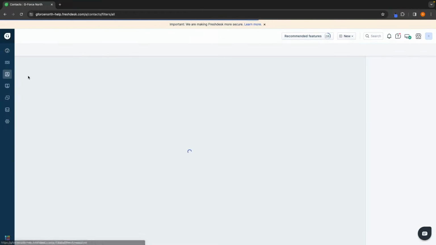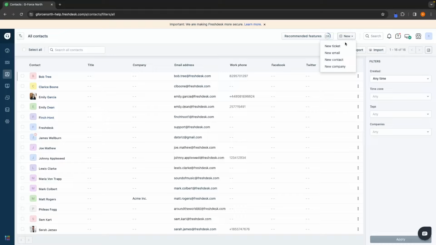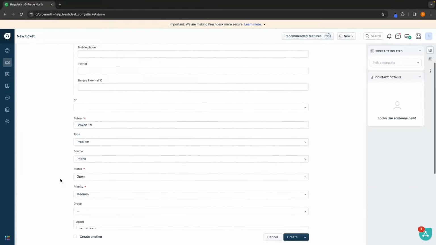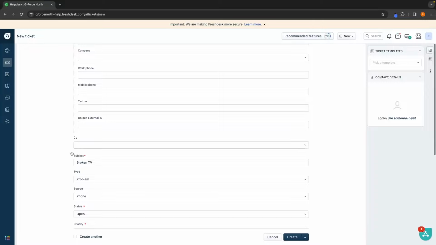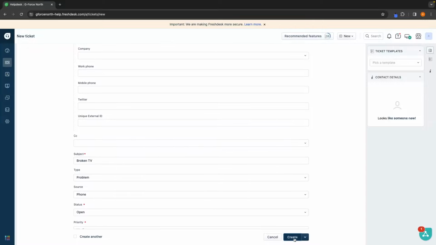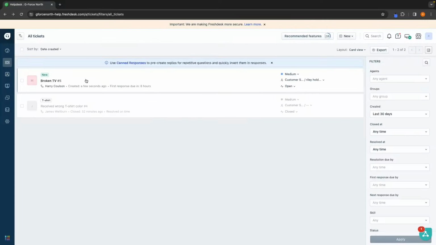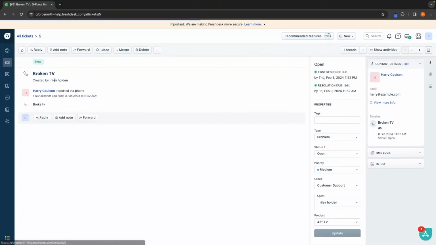So I'm now going to create a ticket on Kelly's account. A new ticket. Setting this all up right here, we have the product as the 42-inch TV. Subject is broken TV. Now let's create this. And now this is created. It's of course going to show up here. So Kelly can go in and start replying to these, sending out different responses and helping with the customer service. So that is my complete Freshdesk tutorial.